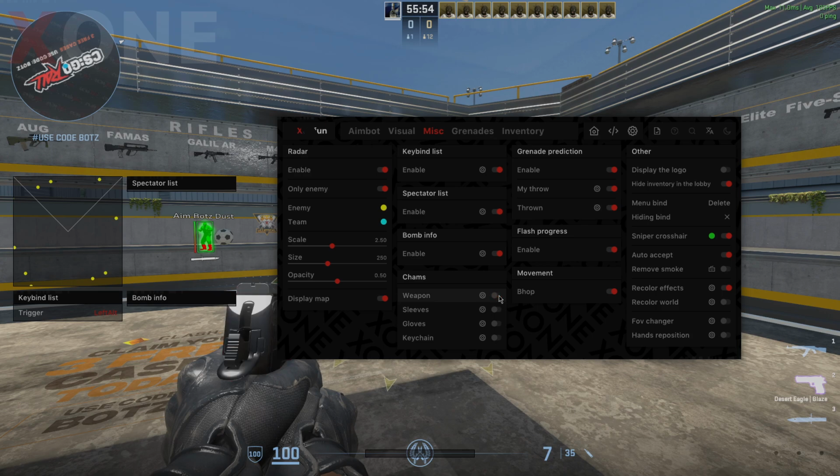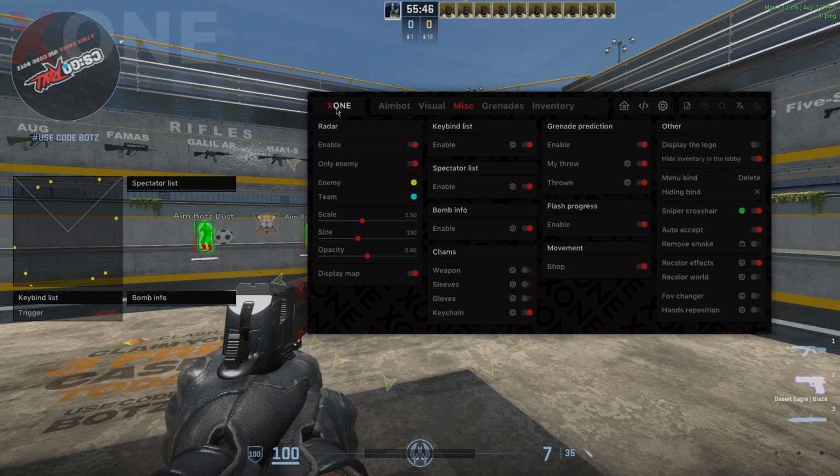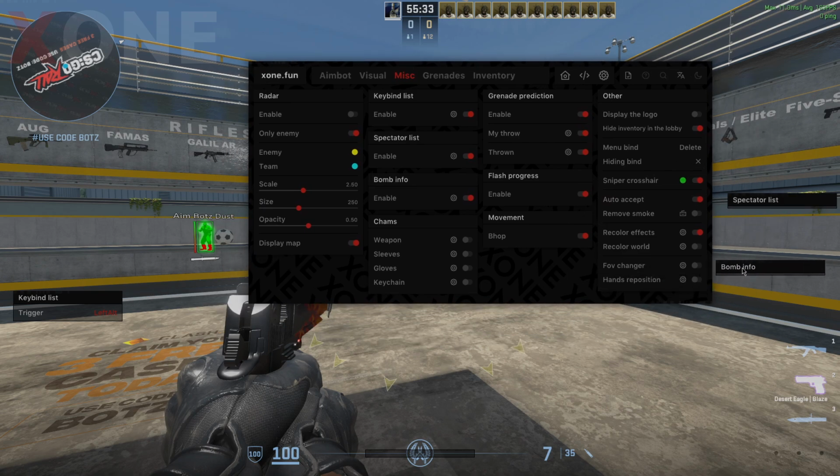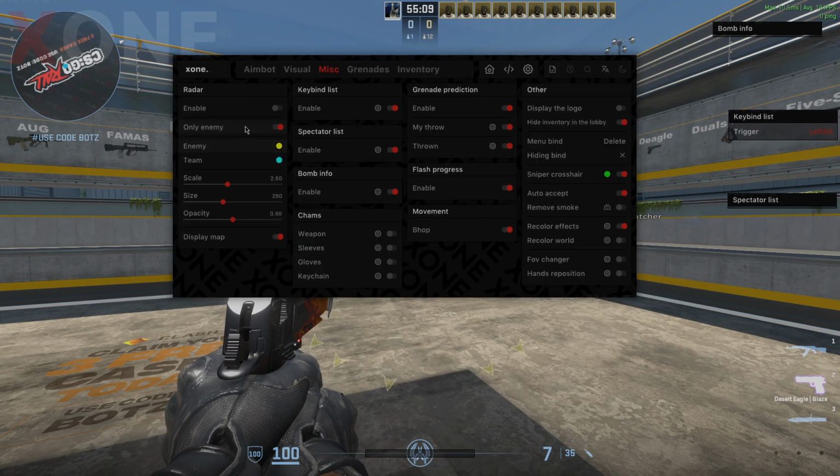Champs on guns. I mean, nice. It's there on sleeves. We don't see your sleeves. Some gloves. Very nice. Keychain. Wait, there's champs for keychains. That's kind of funny. Then the radar. We can move and do however we please with bomb info and so on. We put the bomb info up here. Keybind list up here. Yes. Only enemy team. We turn this off if we want deathmatch.